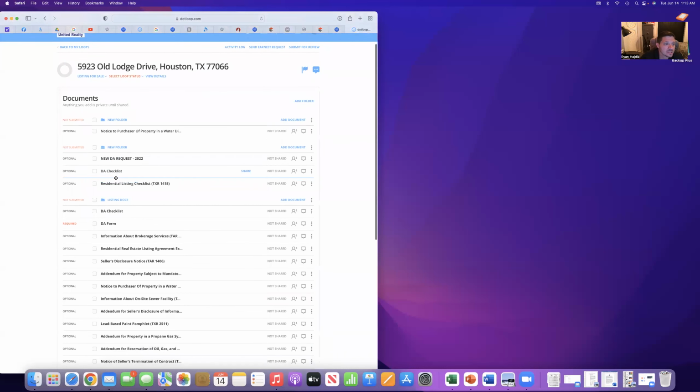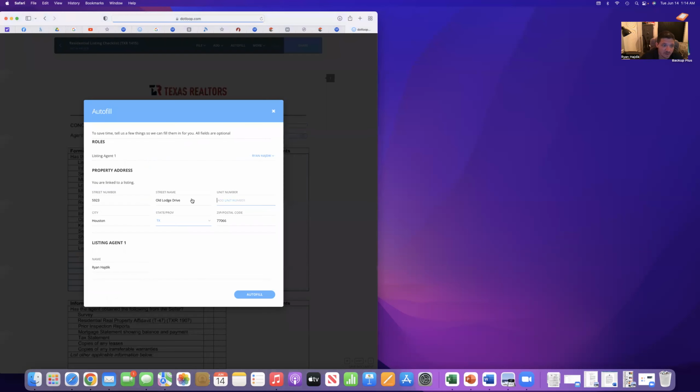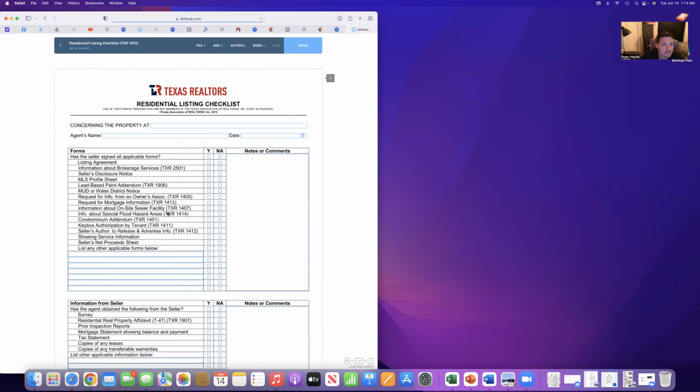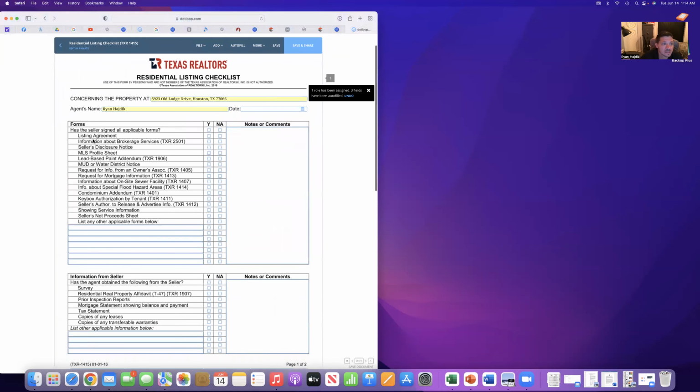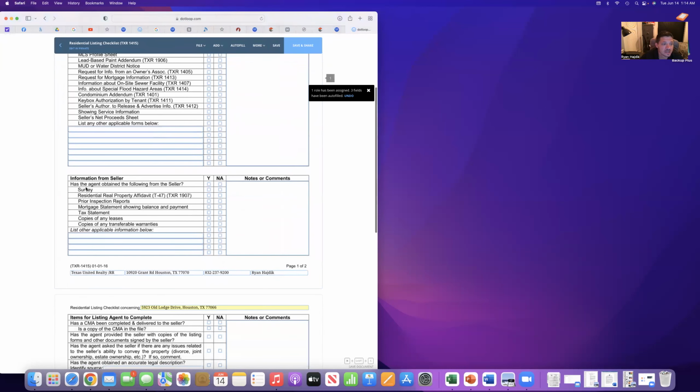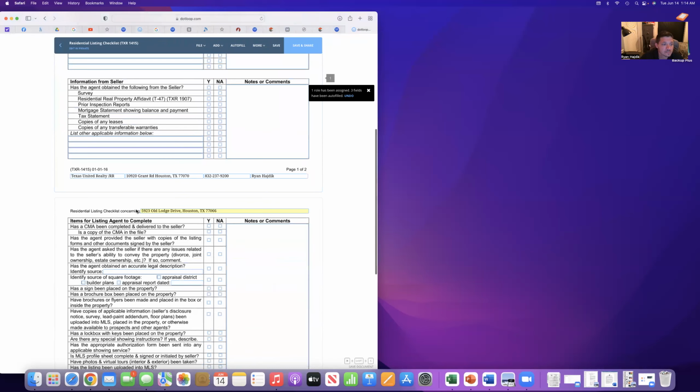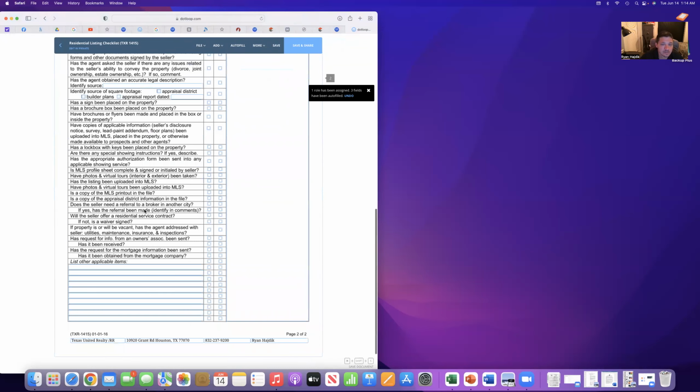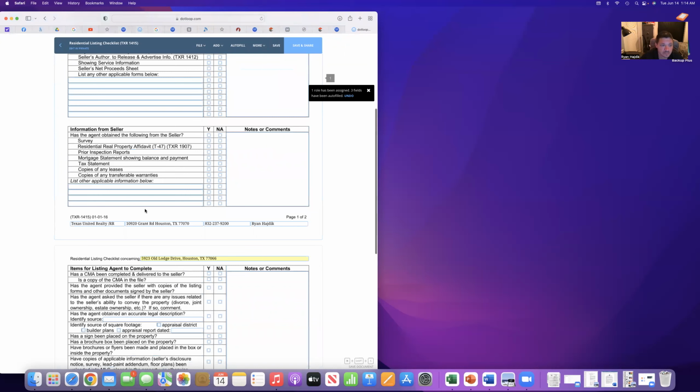So, DA checklist. Now here's another one, TXR 1415. This is not a Texas United form. This is a Texas real estate form, which is very good, I might add, to have, because it asks if you have all the forms, and information to ask the seller, like do you have a survey?